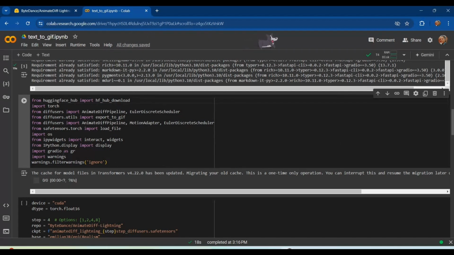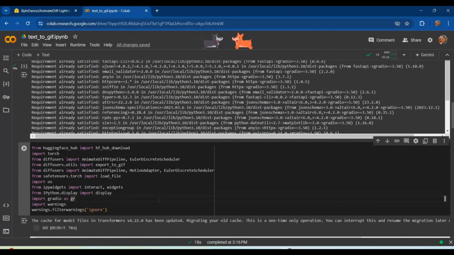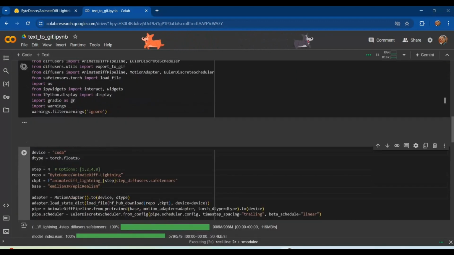You can also see that we have imported the Gradio library in here so that we are able to create an interface in the notebook itself. And then some additional functionalities also, like IPython display and widgets and all that, so that we can easily display our visuals. So now the libraries have been installed. We'll now run this cell to import the necessary functionalities.